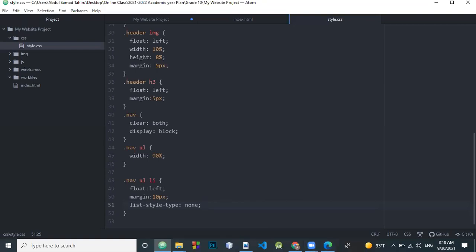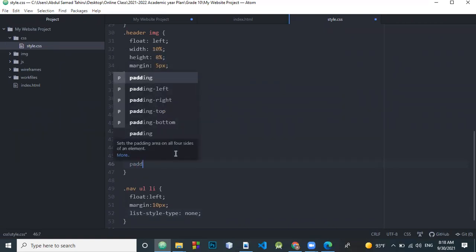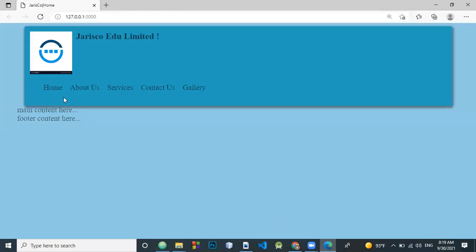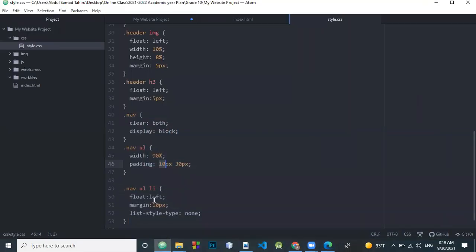Then here we will give some padding. Padding 10 pixels, 30 pixels. When I give two values, it means the top and the bottom should be 10 pixels. The left and the right should be 30 pixels. So if I refresh and come back to see, now we are getting this. Let's see.